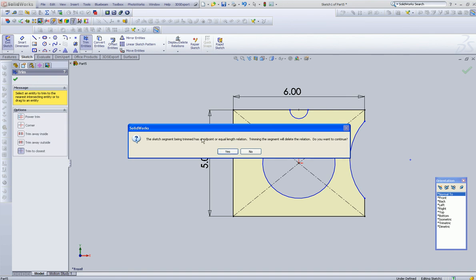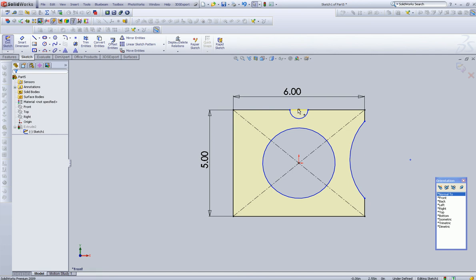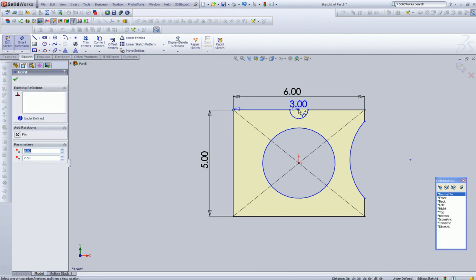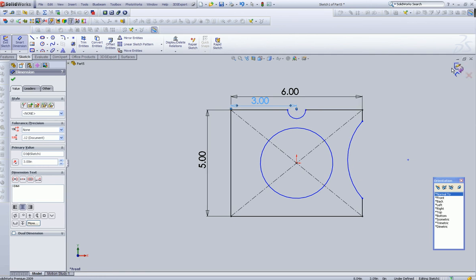The sketch segment being midpoint equal length, trim the segment, we'll delete the relation. Do you want to continue? Yes. And that was just basically saying there's a midpoint relation here. If we delete this line, that relationship is going to be disintegrated, which is fine because we've already put the geometry there, so we know that's at 3 inches. If you positively need that as a critical screw hole, you go in and dimension it. And now the center point of that circle is 3 inches. It's not going to move.